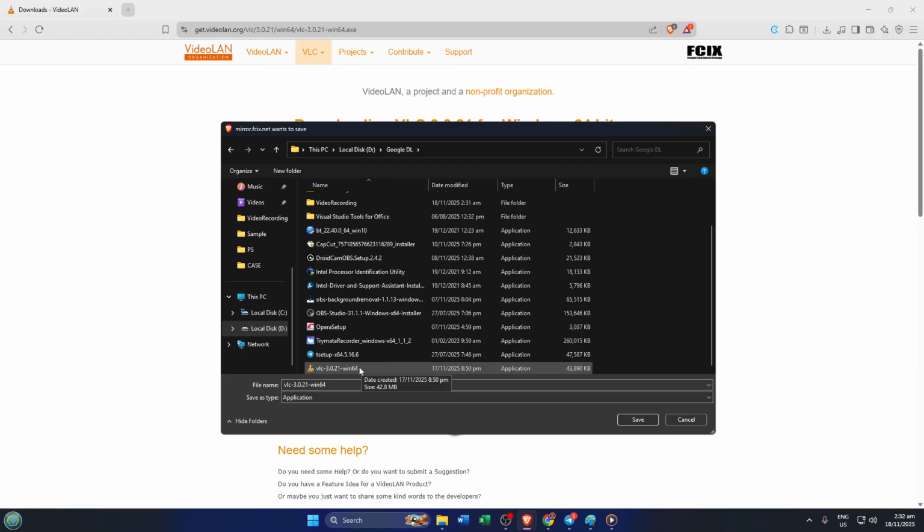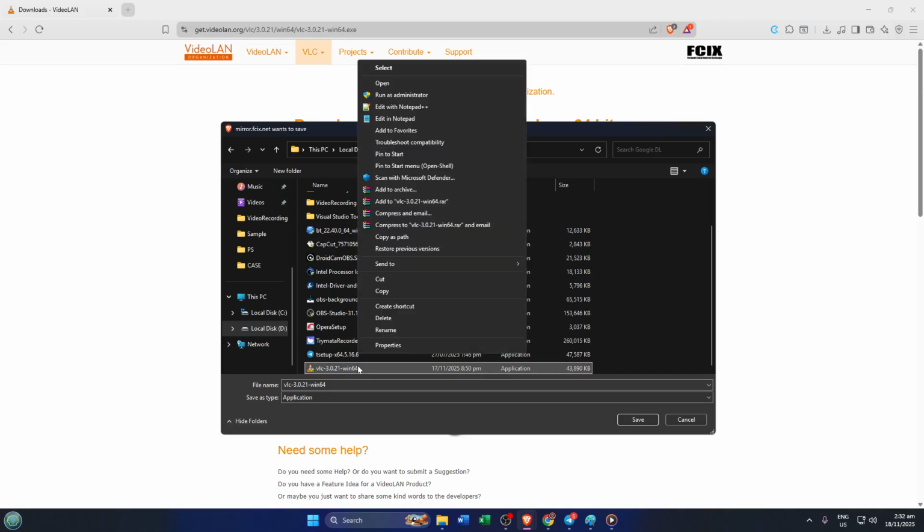And there you have it. The VLC installer is now on your computer, ready to be installed. From here, you just double-click that downloaded file and follow a few simple prompts to finish setting up VLC. But in terms of downloading from the right place, you've nailed it.